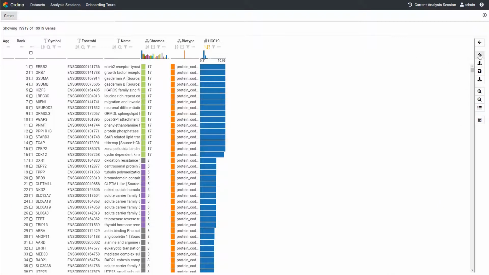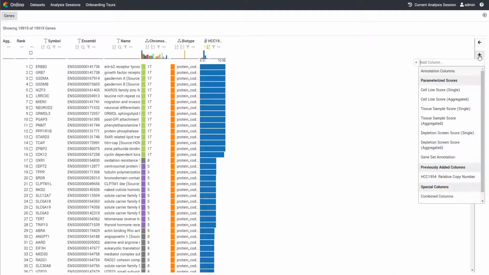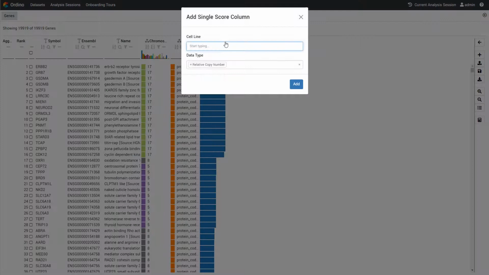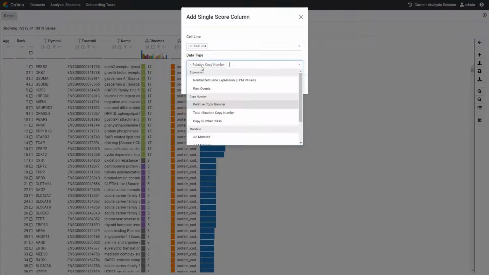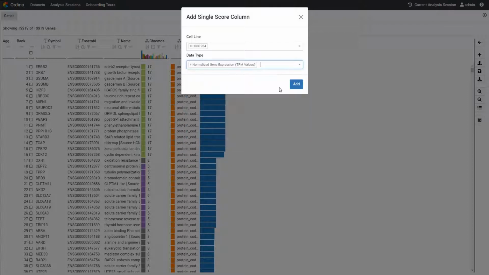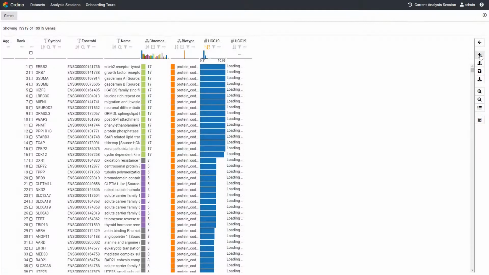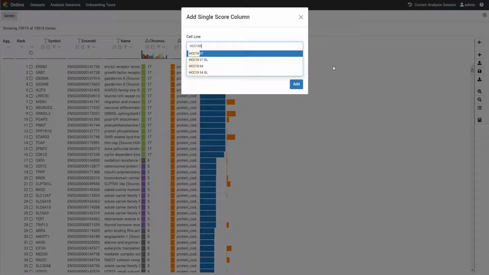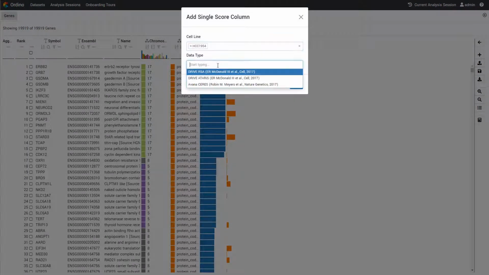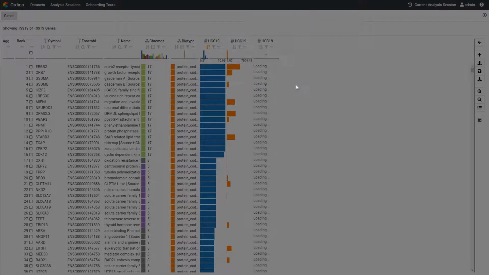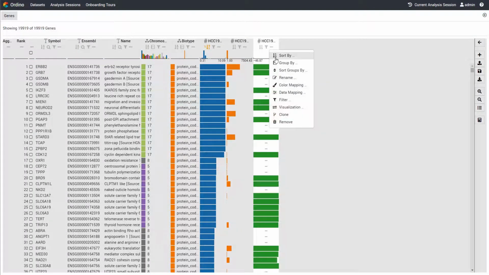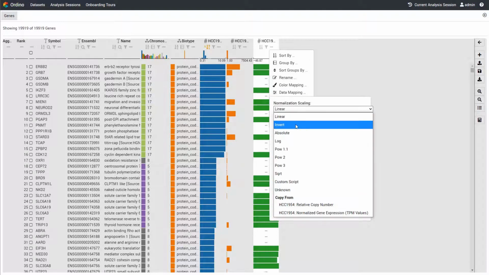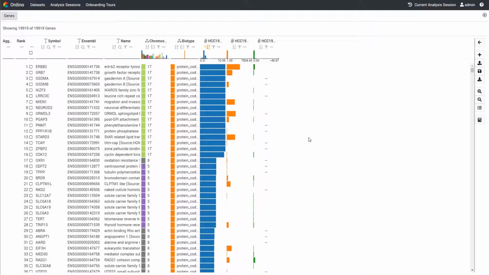To find out which of these genes is most relevant, he adds two additional score columns to the ranking. The first column shows the expression, a measure of activity, of all genes in HCC 1954. The second column shows a gene sensitivity score, indicating how important a certain gene is for the survival of the cell line. Since small values represent high sensitivity, the analyst inverts these scores.